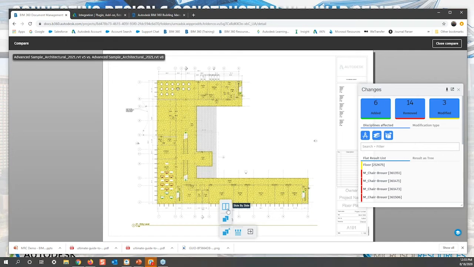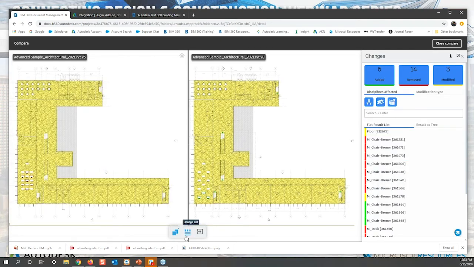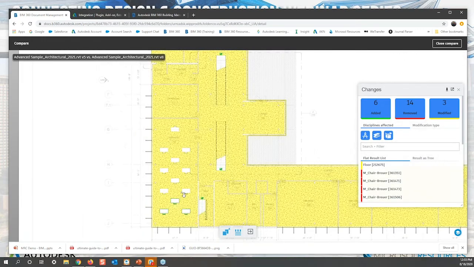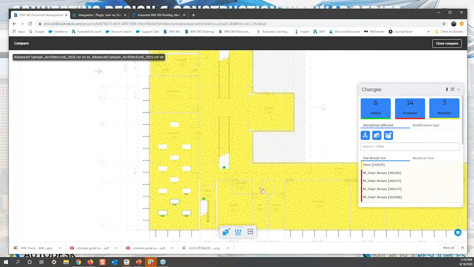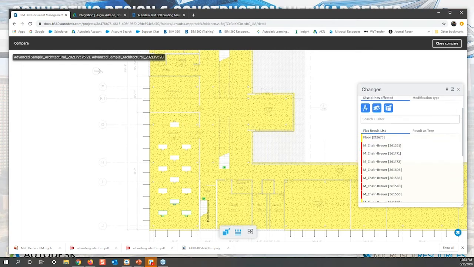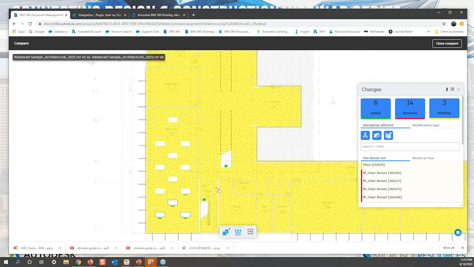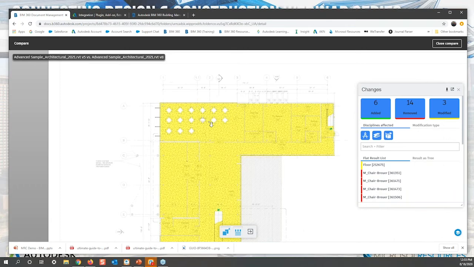I can toggle between either side-by-side, as you can see here, or overlay. Personal preference, of course. So you can see here, it color codes some of this information, and it gives me a full list of all of the changes that have been made. So you can see here anything that's been added, like these 3 desks here, and it looks like some information here was all added. That's all color coded in green. Anything that's been removed is in red.